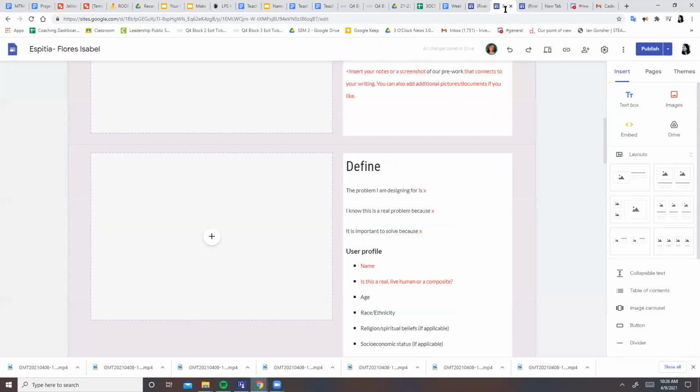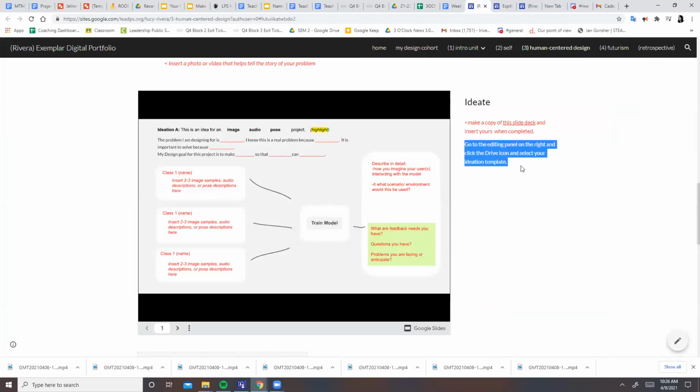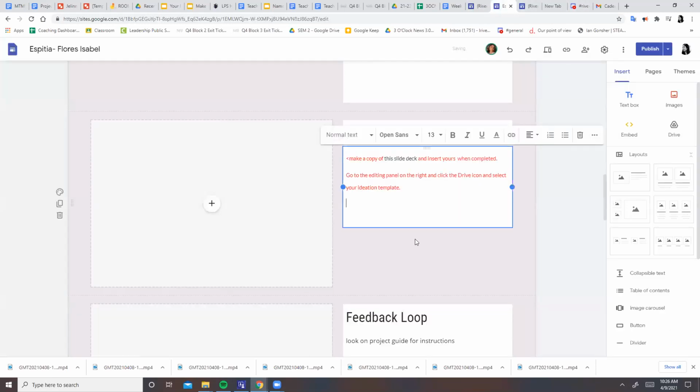And then the next section is ideate. So the ideate section is really, you don't have to write anything. You just have to follow the directions. So I'm gonna paste the directions for her.